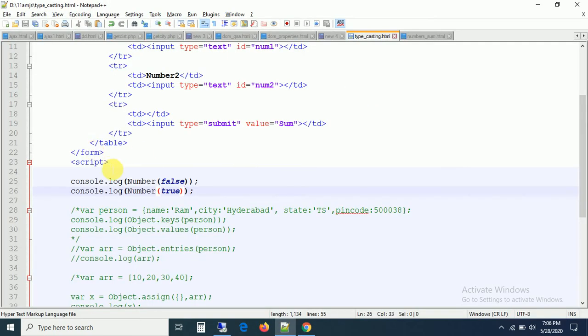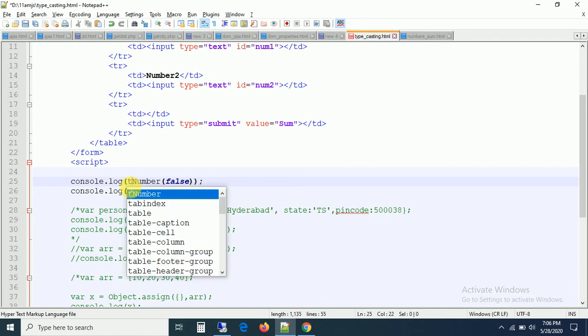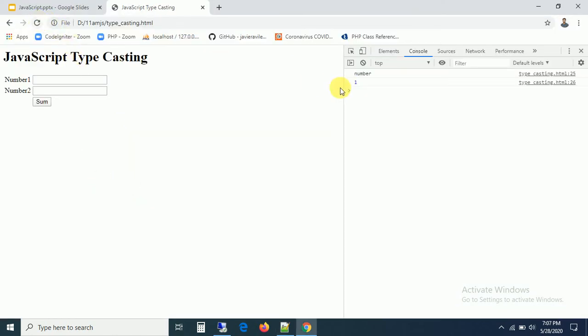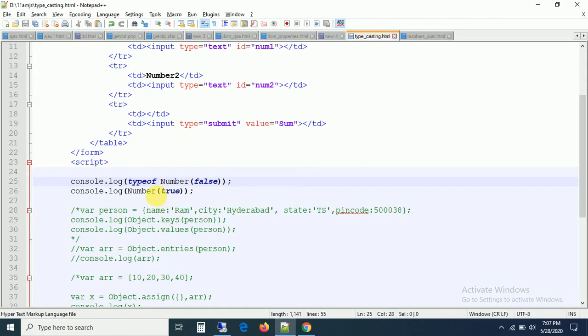If you still want to check the type of it, you can write the typeof keyword, so you will understand that typeof is going to be number. Yes, it is number. Here also you can apply typeof and it is a number. If you apply the same typeof keyword, we will understand exactly what type of variable that is. So now I want to convert an object into a string.